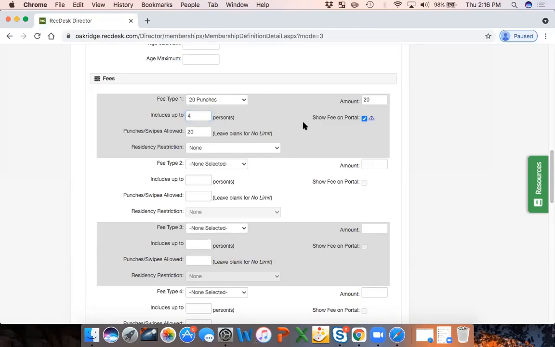Keep in mind with Punch Pass memberships, the day that they hit 0 punches remaining, overnight the system is going to update their membership to expire because they no longer have any punches. But you can set this up however you'd like.